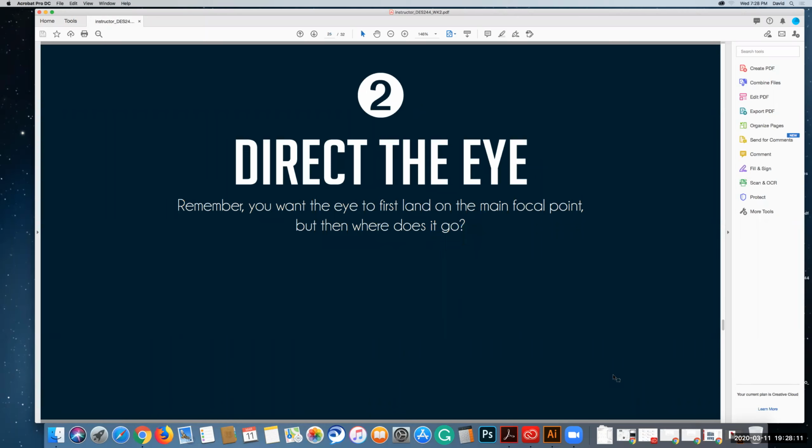Okay, so the packaging needs to direct the eye. We want the eye to first land on the main focal point, and then where does it go? Well, usually once you hit the focal point, your eye is going to jump over to something that's related, usually the same color as the focal point. If you're not using color to redirect the viewer's eye, then you're going to use other things like leading lines and line of sight to change the direction of the user's view so they lead through the design.